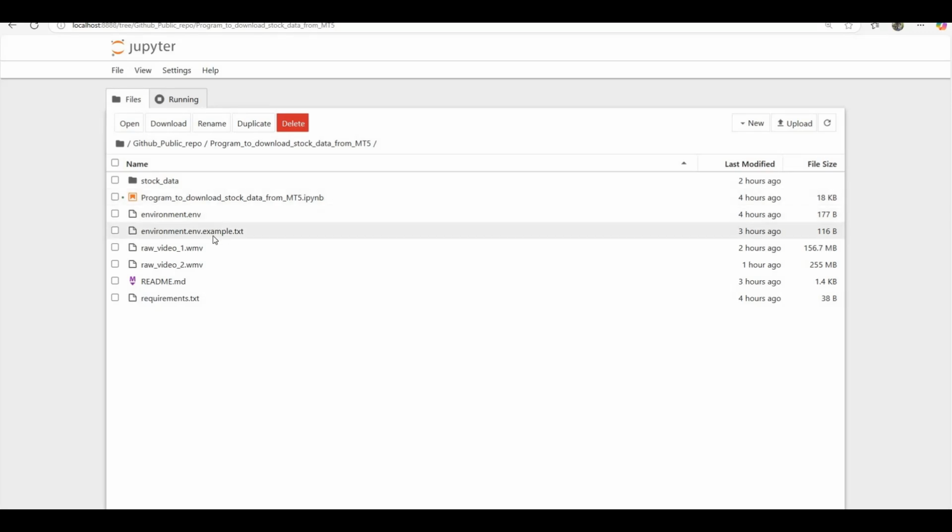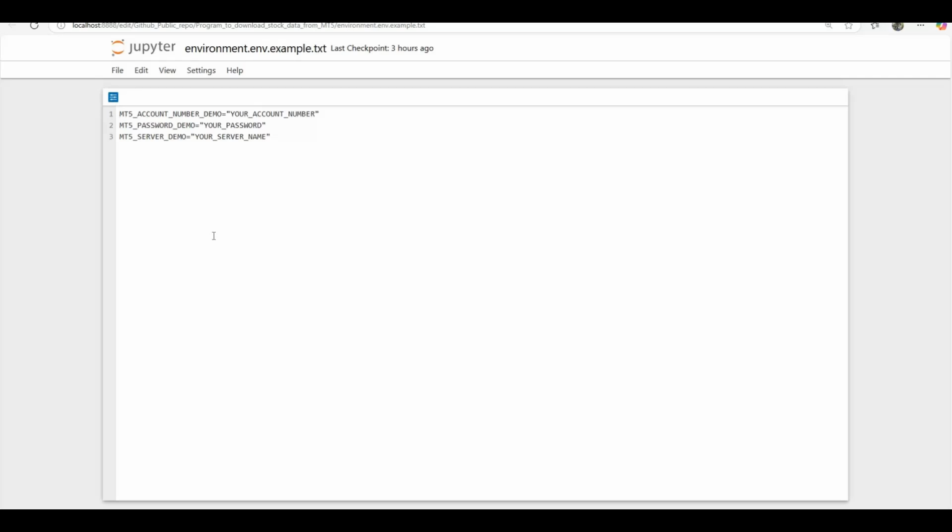You'll see it contains placeholders for 3 keys. MT5_account_number_demo. This is where you'll enter your MetaTrader5 account number. MT5_password_demo. Here, you'll enter the password for your MetaTrader5 account. MT5_server_demo, and this is for the server name of your MetaTrader5 account.